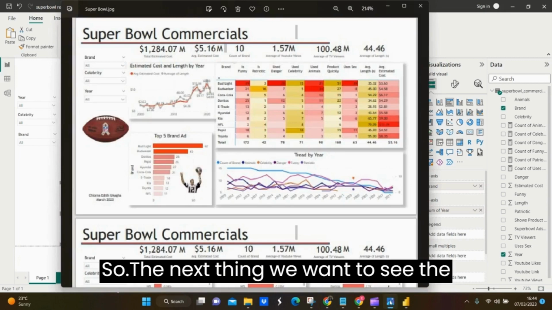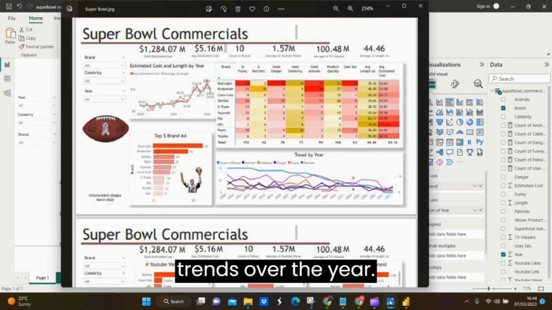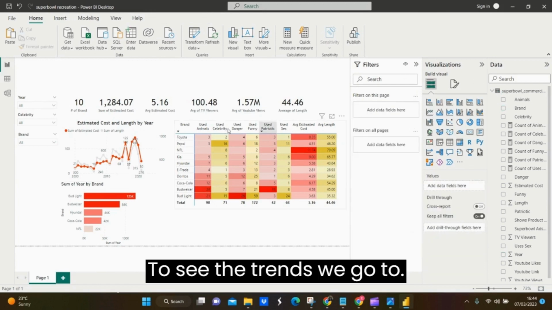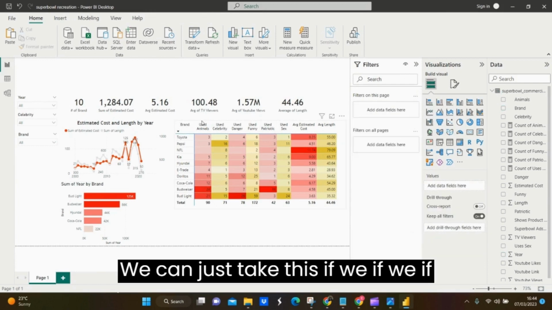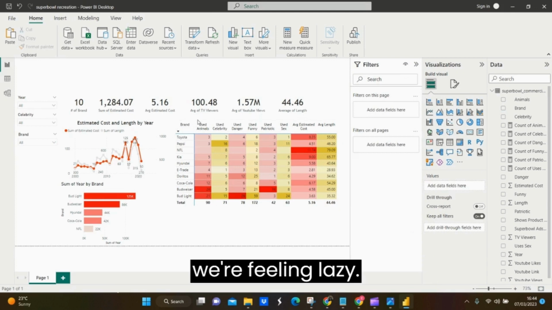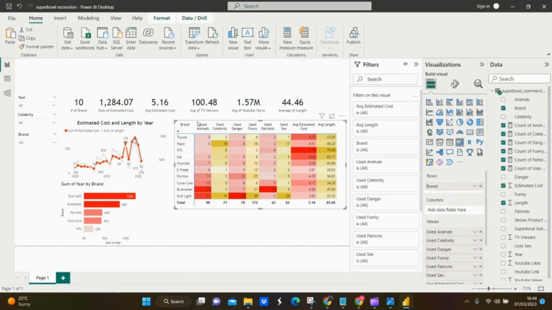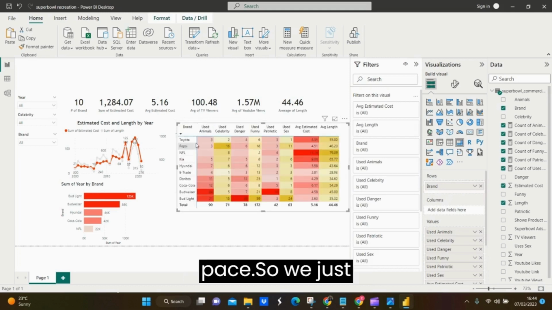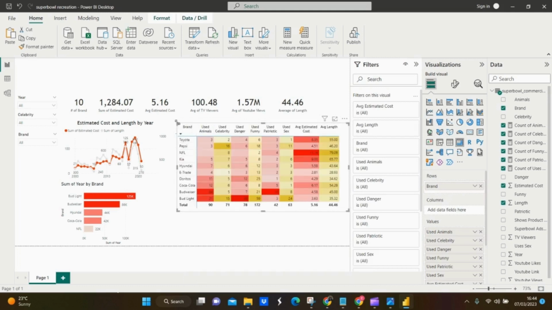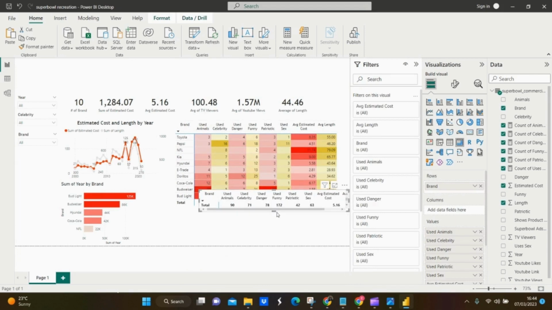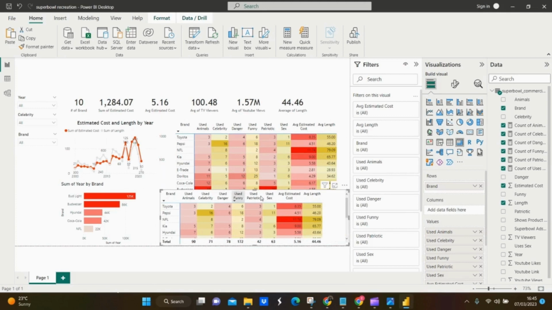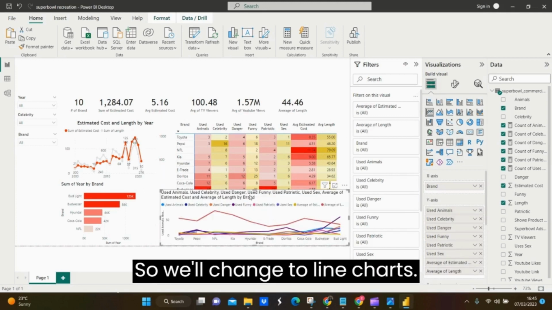So the next thing, we want to see the trends over the year. To see the trends, we can just take this if we're feeling lazy. So we'll copy and paste. We just bring it down, and we'll change it to line charts.